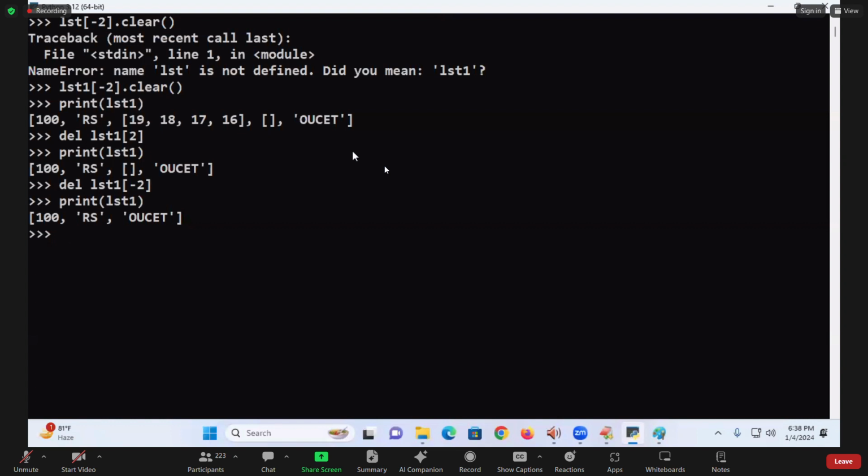Now I want to add an inner list. Append function adds. How to add more number of values? Now insert one inner list at this place. LST1 dot insert of 1 comma minus 1 comma minus 1 comma 67, 56, 77, 78. Are you following? In this place I am inserting.